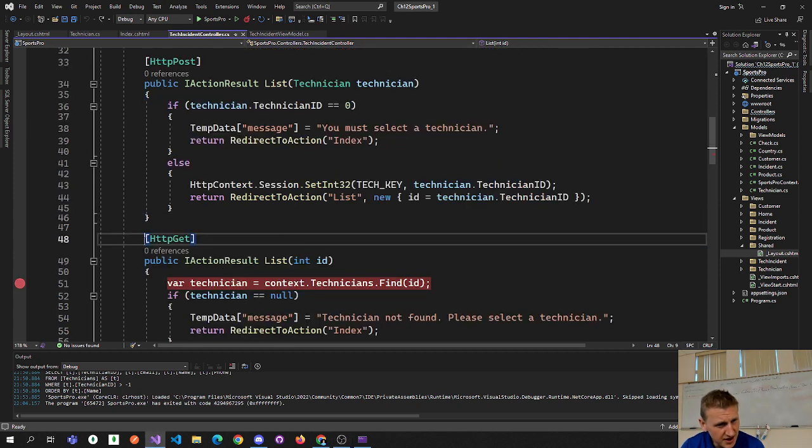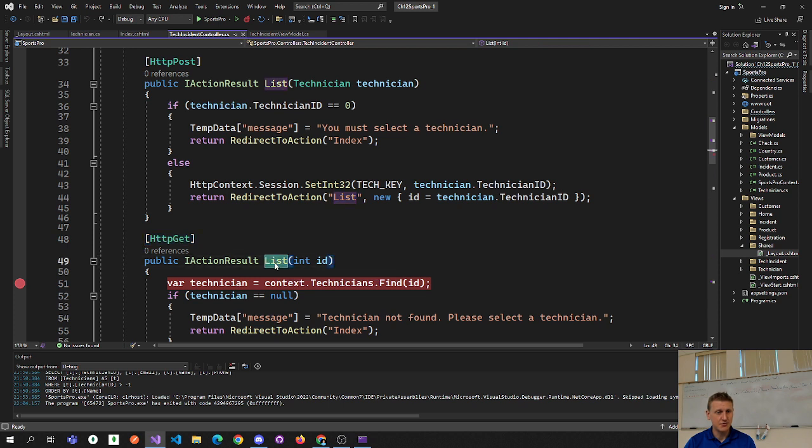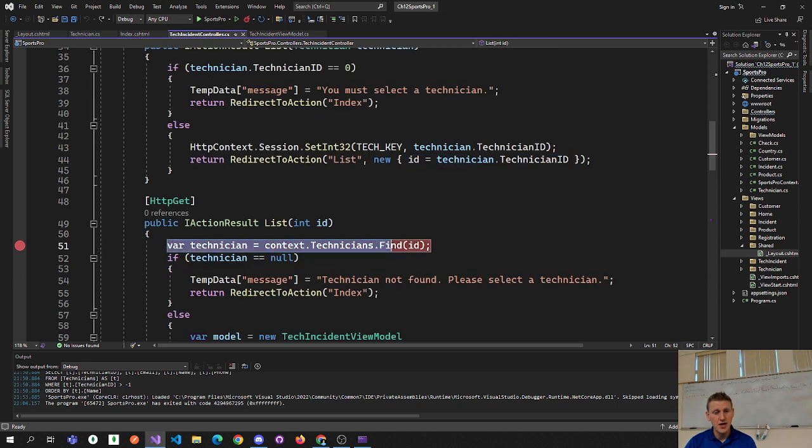Okay, so once we get back to this get request, that's a get with a list and you're sending in an ID from the drop-down list, ultimately that's where the ID is coming from. We ping the database to get the full technician object, right? So instead of just having a technician ID, we'll have a full technician object stored in technician.